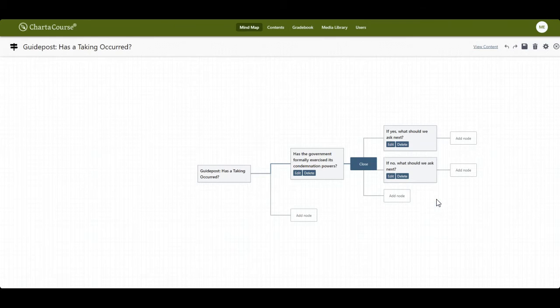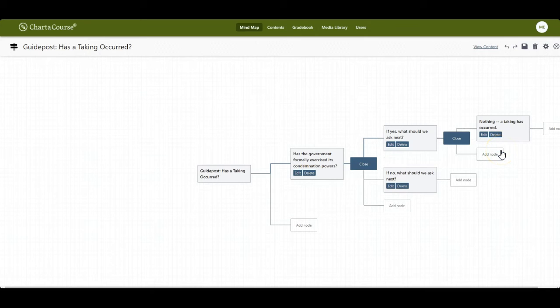And now we'll create children to both of those questions. In this instance, our analysis stops. There's nothing left to ask. But if we'd gotten a no, we have more questions to ask.